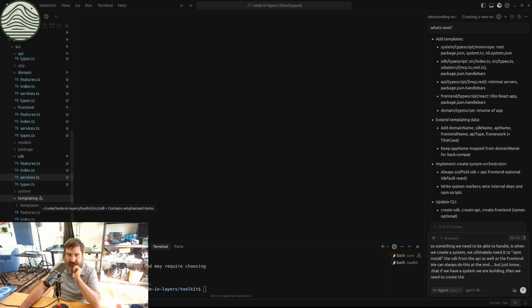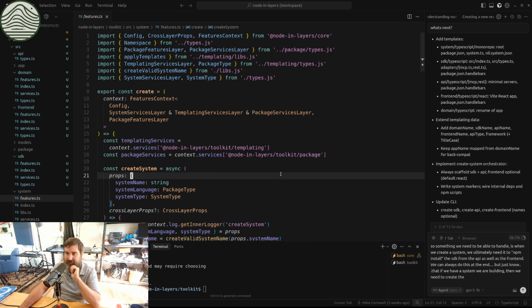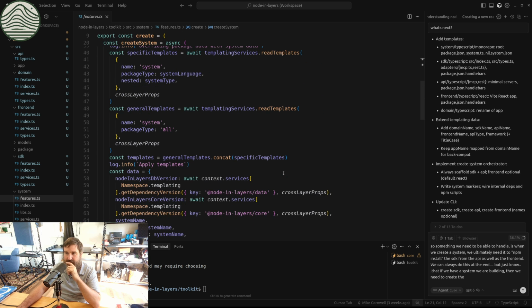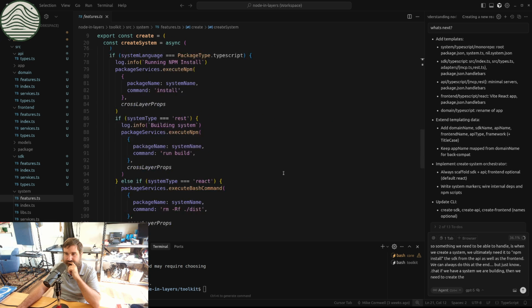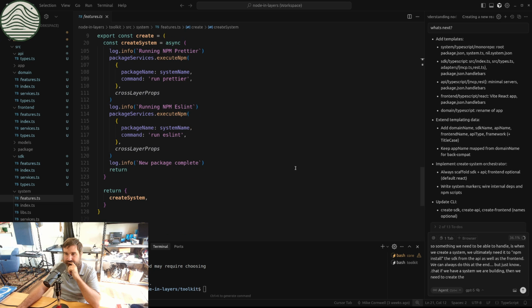I'm actually curious. Did it even update any of this? I don't think it did. Let's see. It didn't. Implement, create, orchestrator. Okay. Then we need to create the API, the front end, then the SDK, and then install the SDK and the API and the front end.